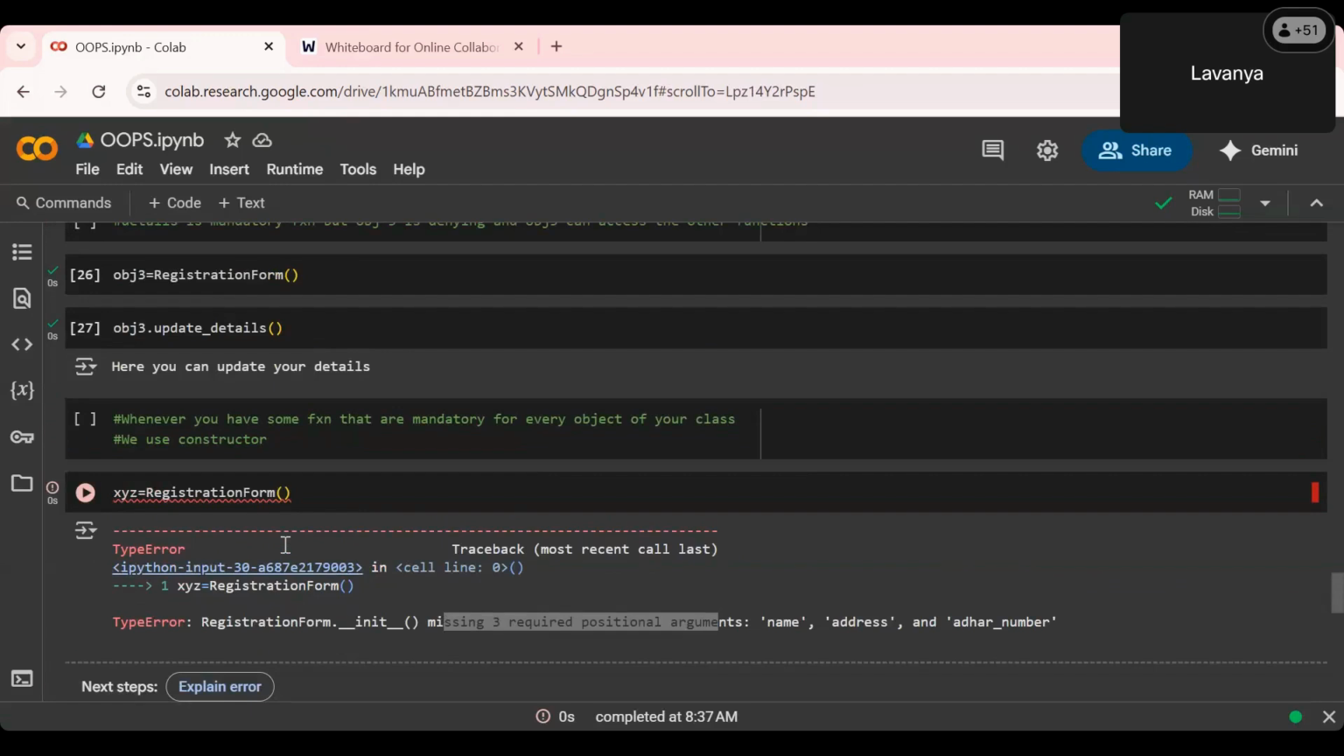So what will we use, everyone? Tell me, guys. If I want to make it mandatory, what can I use? Constructor. Yes, constructor. Clear, everybody?